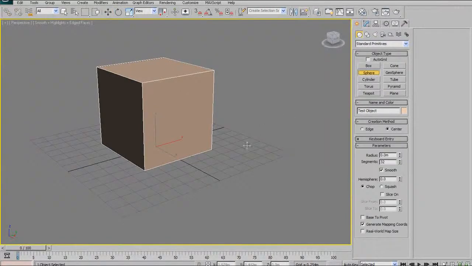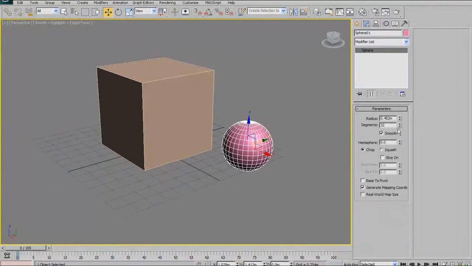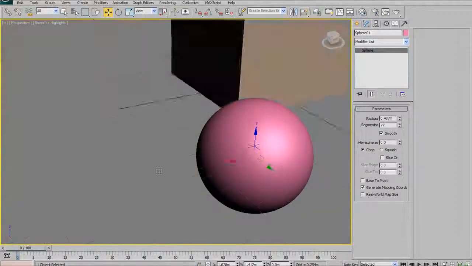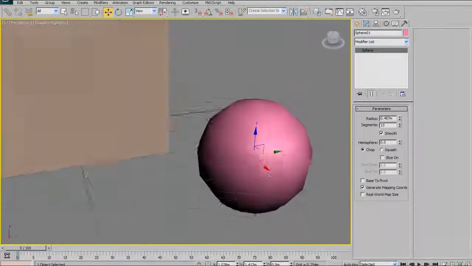We have our sphere, which is your basic sphere. And once again, you can change its radius. You can change the number of segments, so you can make it a very, very basic primitive sphere, or you can bump it right up. And if we go into shaded view, you can't tell it's a polygonal object at all because it's so smooth. So that's the sphere.